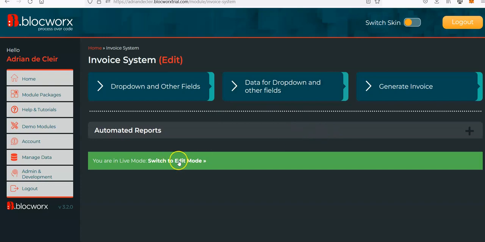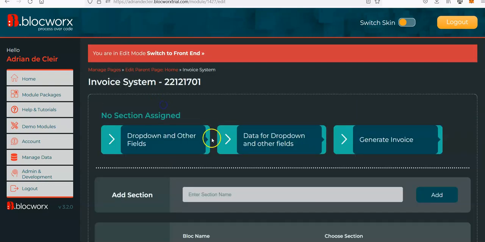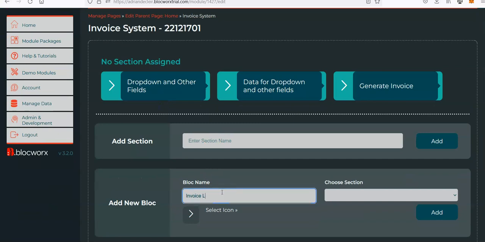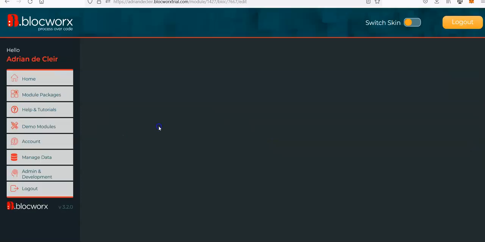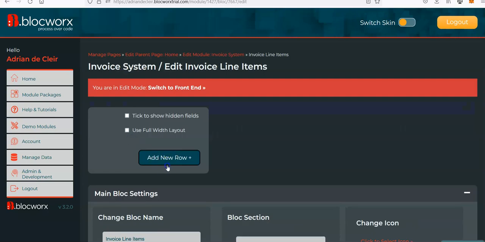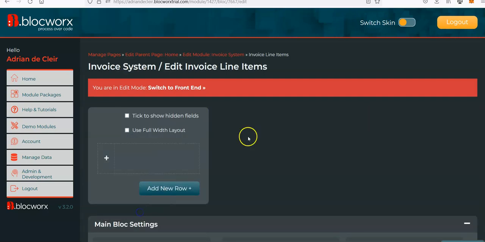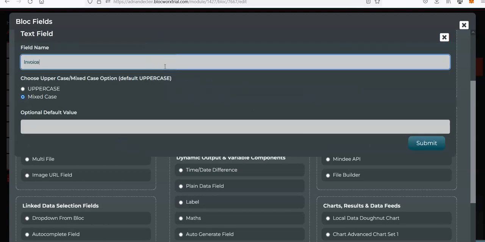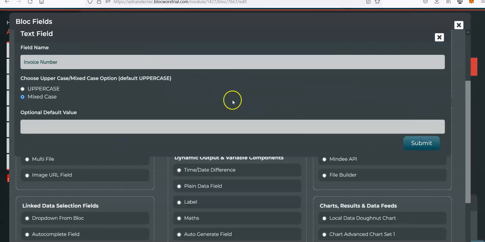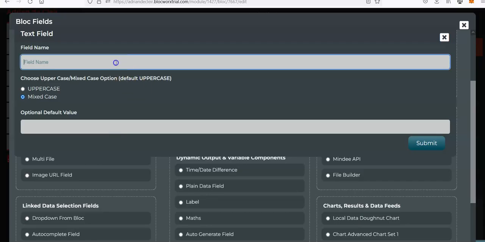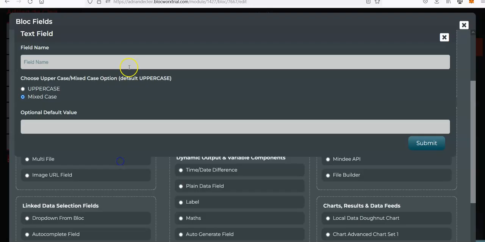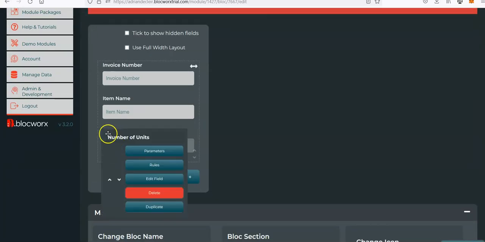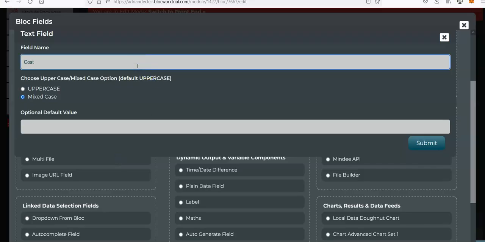So I'm going to create a block here called invoice line items. And I'm going to create a field called invoice number. And I'll say item name, the number of units, and cost.